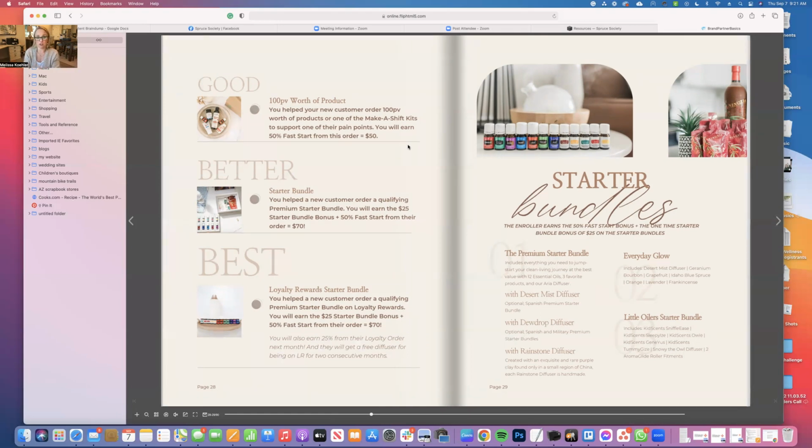You're going to earn $50 from that because you get a 50% fast start bonus. Better would be a starter bundle. And that could be any of the starter bundles, excuse me.